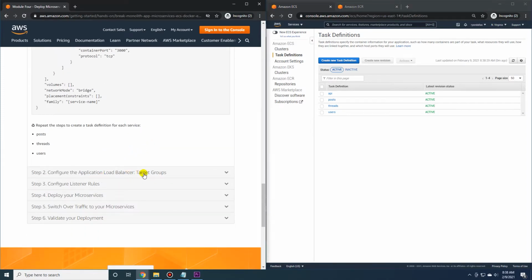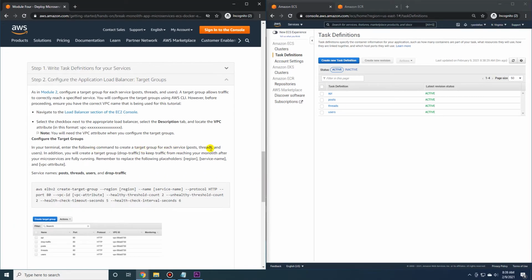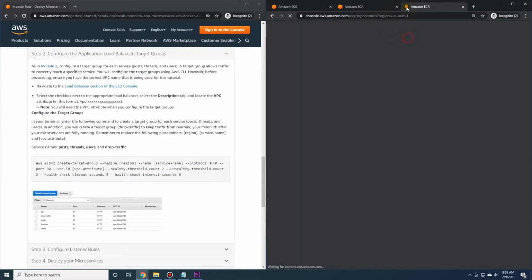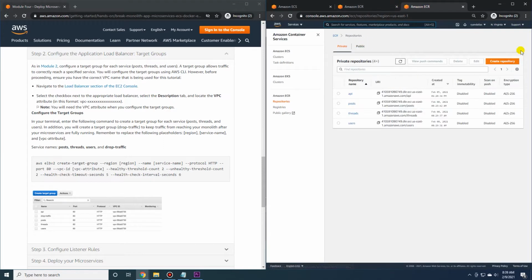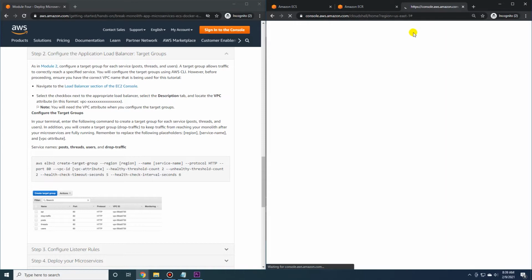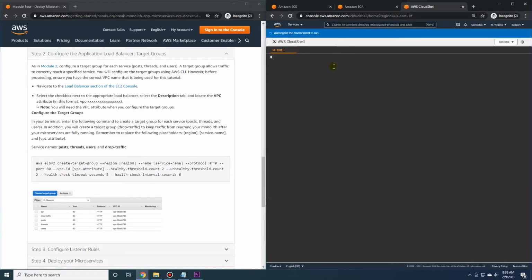Step 2, configure our application load balancer. We want to create a target group for each service. In addition, we'll create a target group to keep traffic from reaching the monolith after your microservices are fully running. Okay, we'll do this from the command line. So I think I'll just try loading up Cloud Shell within AWS. That'll take probably like 30 seconds to load up.